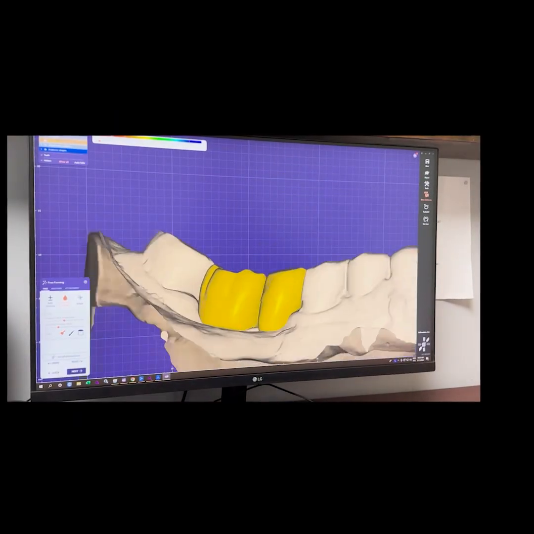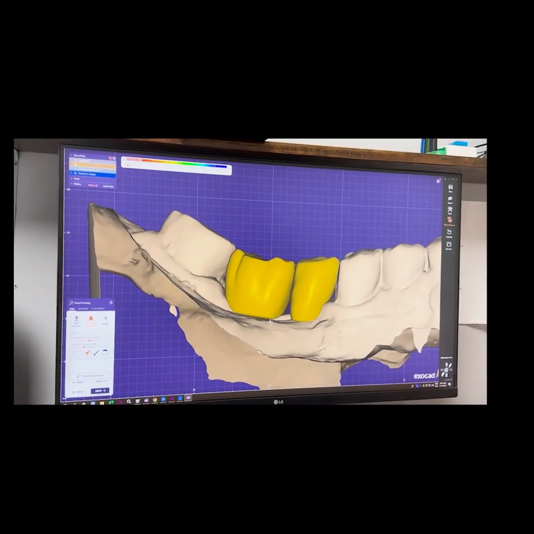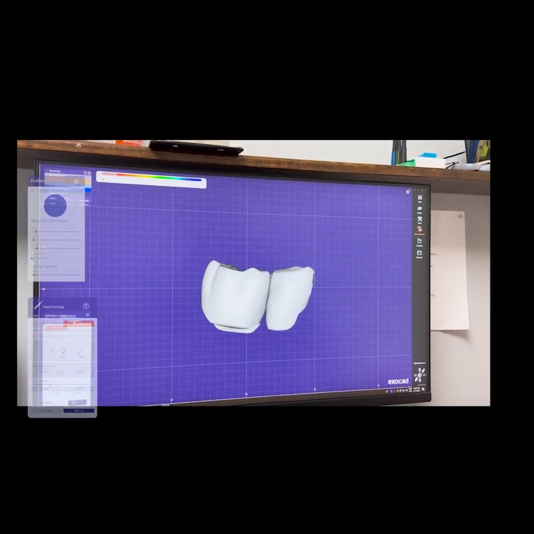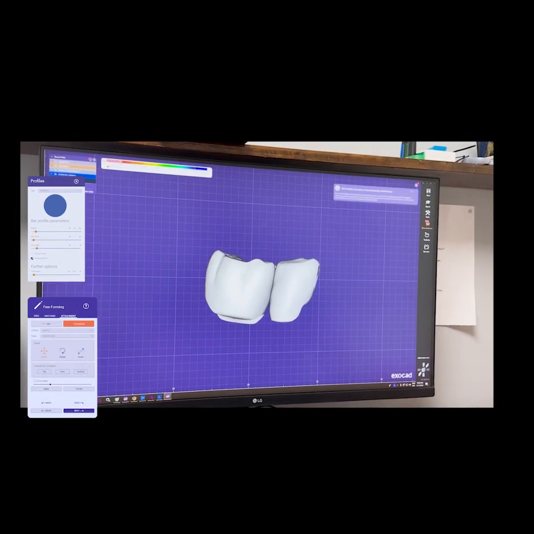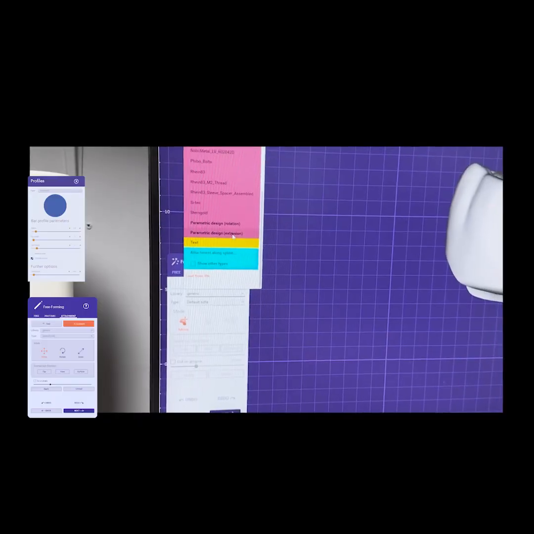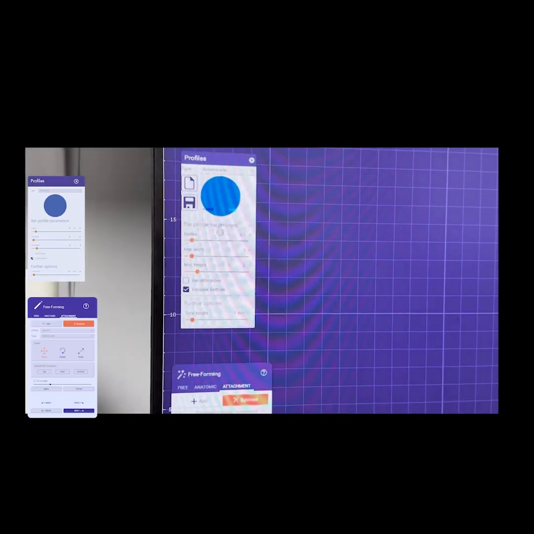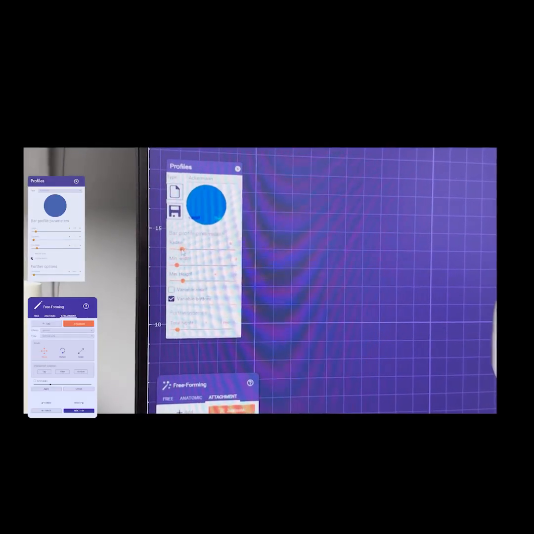The most important part in this section is to create the posts on the tooth. Do this by going to Attachments. Select Subtract. In Library, select Choose Parametric Design. Extrusion. Under Type, select any shape you like. For this demo, we'll use the circle. Set the radius and the height according to the tooth size and click Apply.